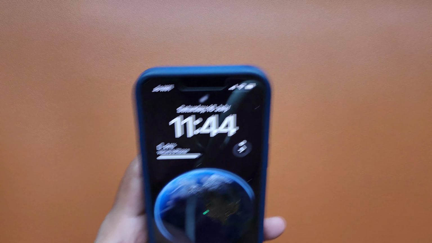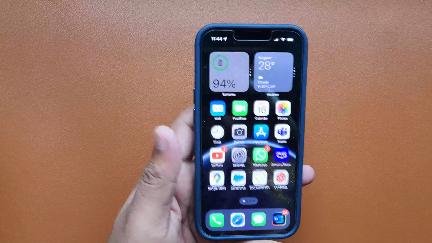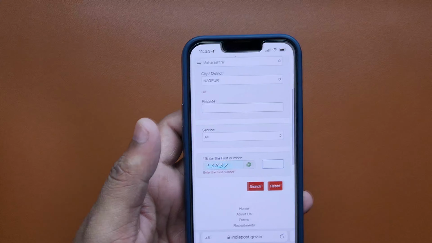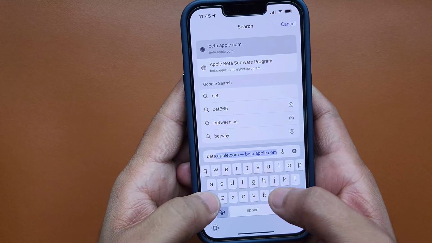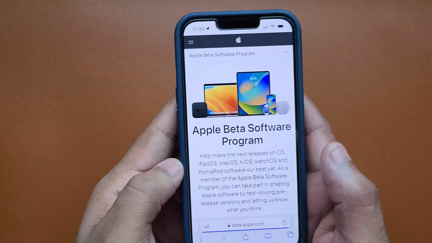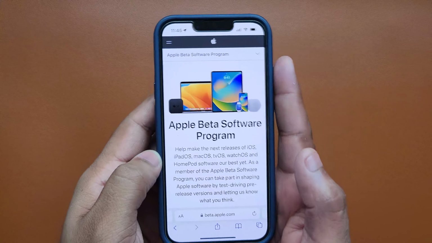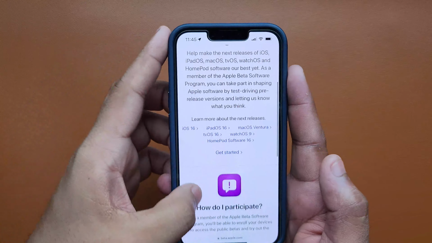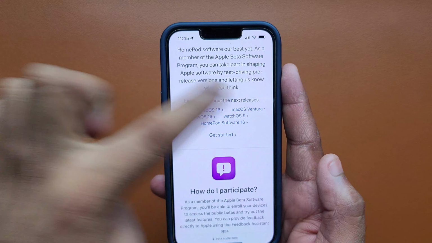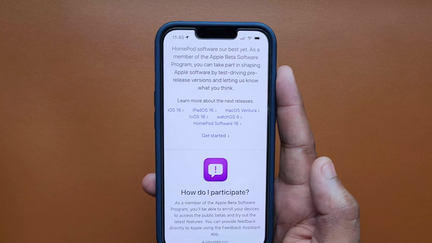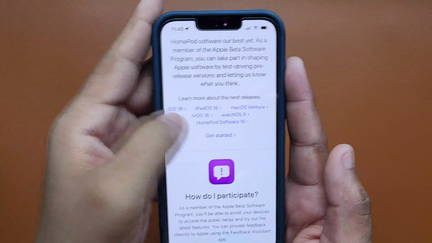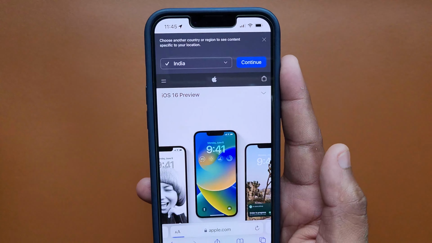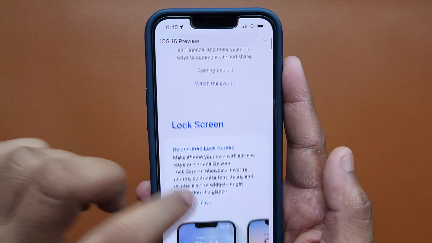So let's just go in and I'll show you very quickly how to get this done. You need to go into Safari over here and type beta.apple.com, right? And as you go over here, this is the website. You need to scroll down, and as you can see, these are the betas which are released: iOS 16, iPadOS 16, macOS Ventura, etc. You need to click on this iOS 16 preview.